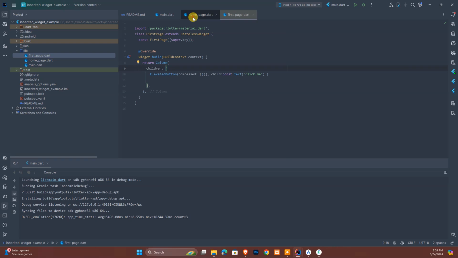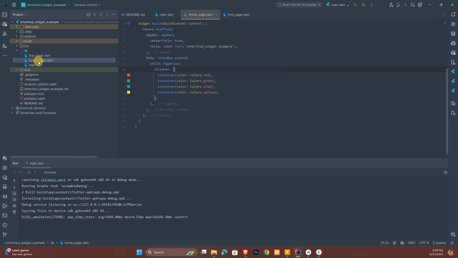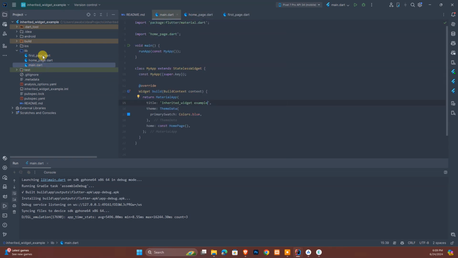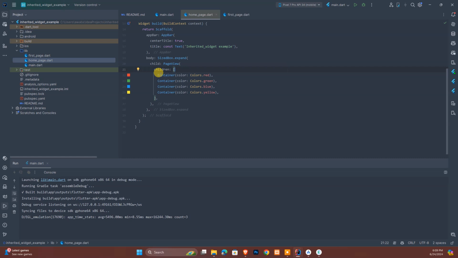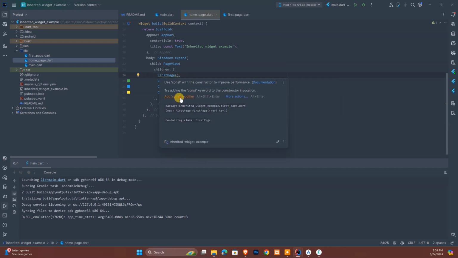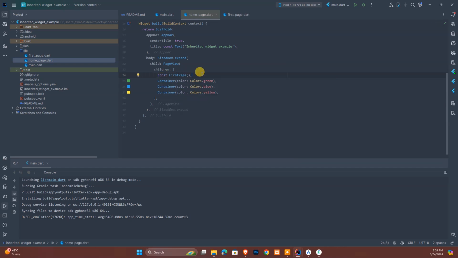Okay, so here is our home page. We can call it directly in the main page, sorry, first page. I just copy the name and paste it here in our page view, first page, and I will set it as constant. Okay, so here is our page view. Let's suppose I give it physics never scroll.